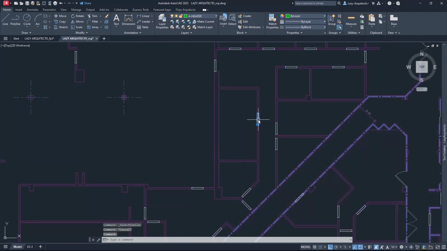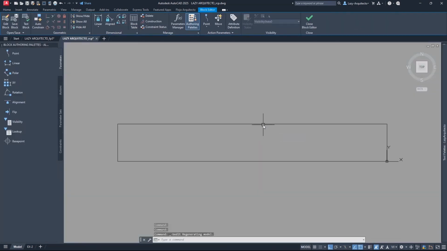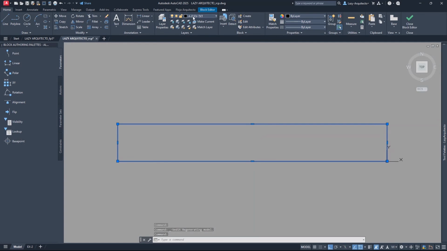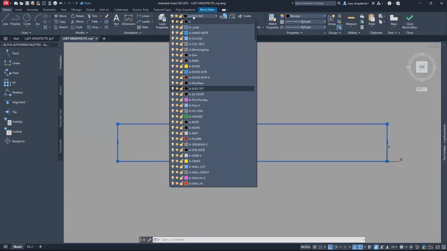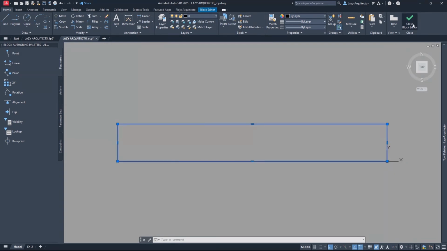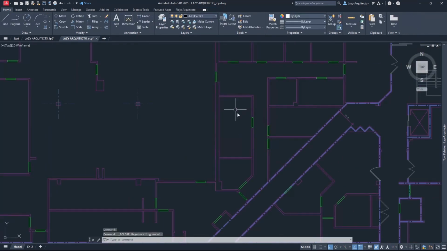So let's get inside the block. Let's select this geometry and let's see what's going on. And that's the reason why it's on a wrong layer. It's supposed to be on layer 0, right? So once we change that, everything is as expected.